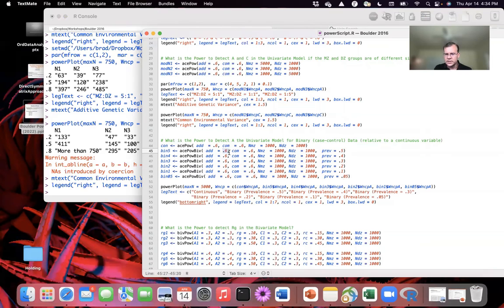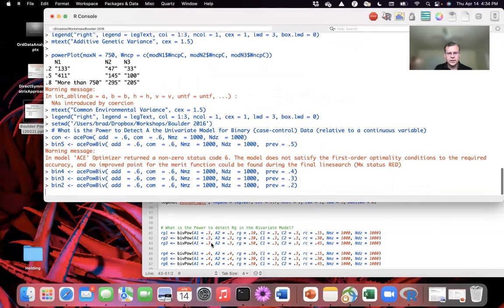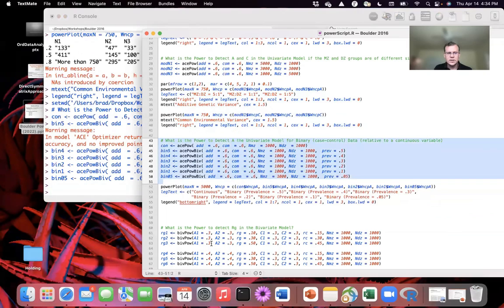Now, let's say that the genetic component is, again, a path coefficient of 0.6, and the common environment is a path coefficient of 0.6. So we've got equal A and C here, and we've got equal proportions of MZ and DZ twins. So all we need to do to start out with is specify all of the various different coefficients that we might be interested in running, and then we can plot it again.